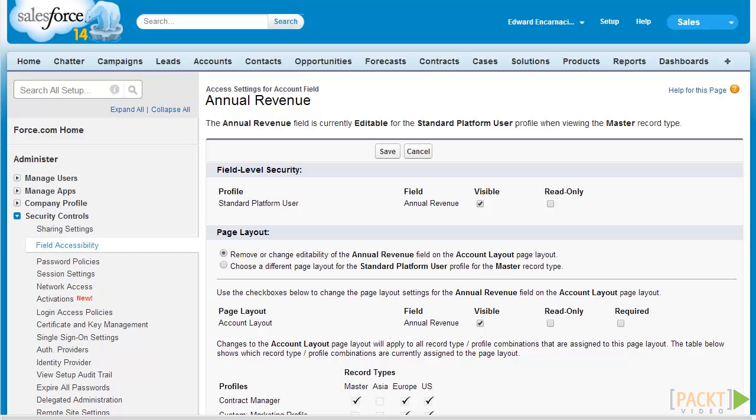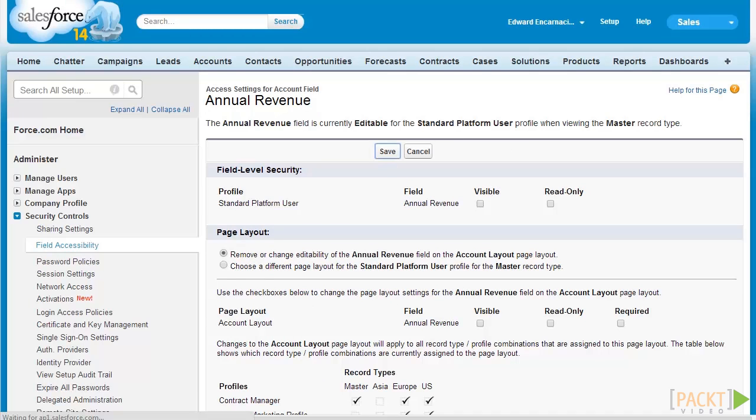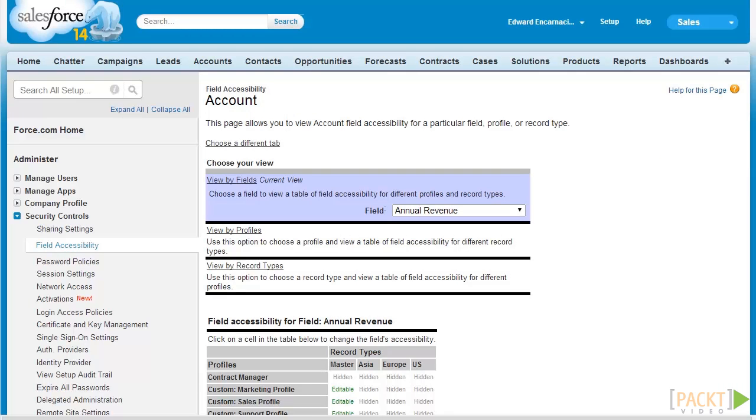So on the next screen, we can change the visibility of the field for the profile, as well as its visibility on the page layout. So first, let's uncheck the visibility of account number for the standard platform user profile. Next, uncheck the visibility of the field on the page layout as well. Check that. Let's click on save to finalize our changes. So that's it. We have just modified the field level security for both annual revenue and account number.